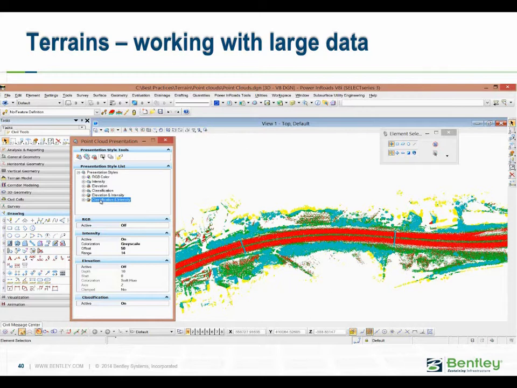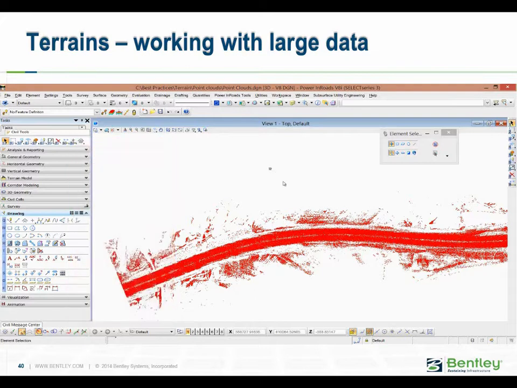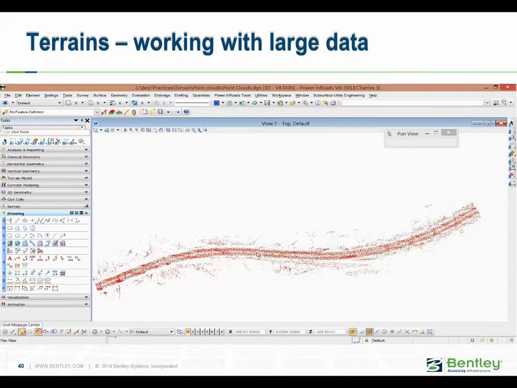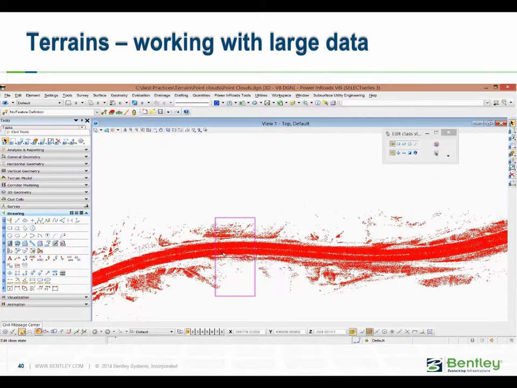So here I'm just going to use the classification and modify this mode to disable some of the information that I don't need to see, thin it down. I could create a new style to thin the data down, just get rid of the points that I don't need. So from the original 80 million, that's already thinned it down to about 30 million point cloud that I'm dealing with here, which is in a realistic sense still too much to deal with.